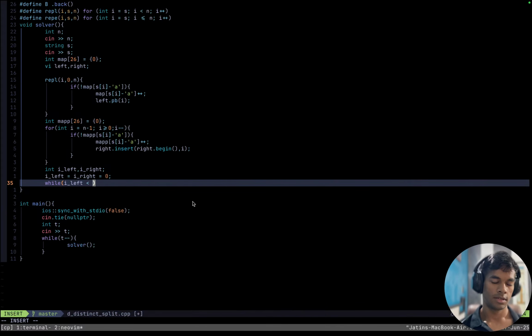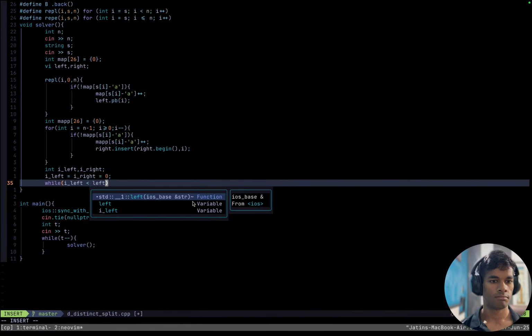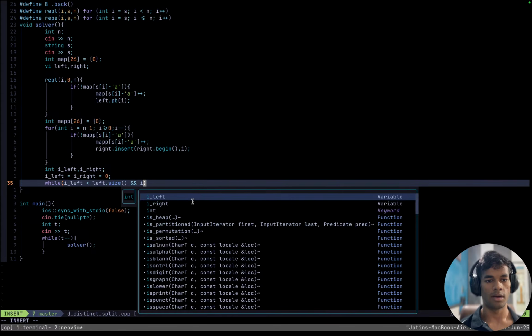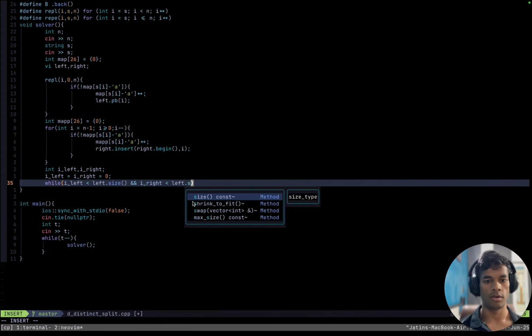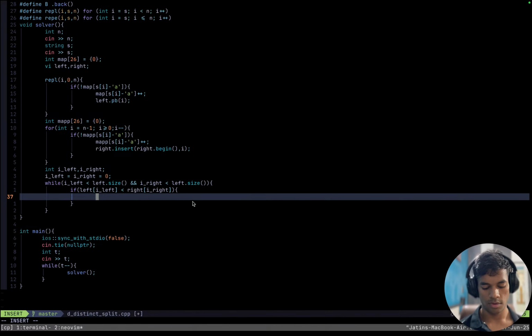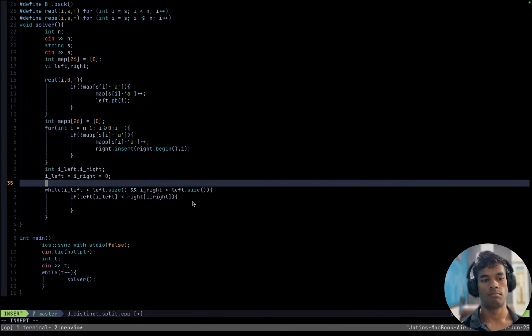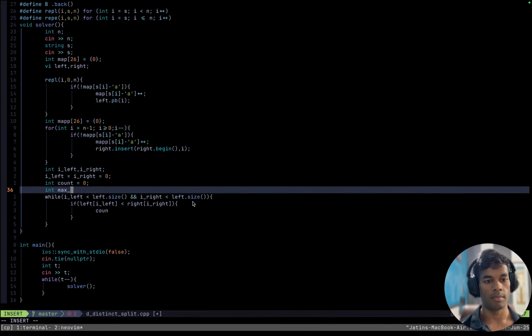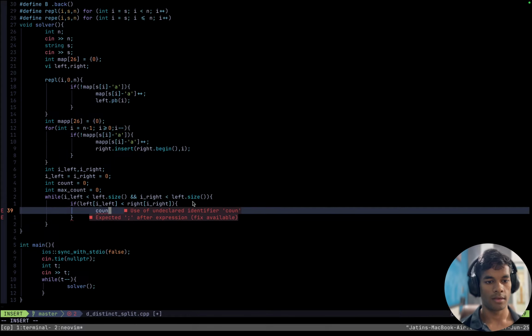i left less than left dot size, and i right also less than left dot size, and if left of i left is smaller than right of i right, and count equals 0 initially, and max count is also initially 0. Count plus plus.